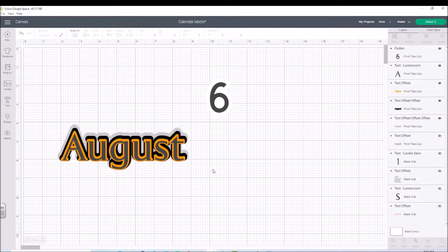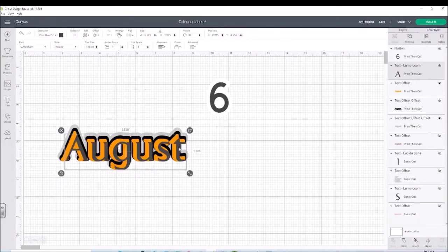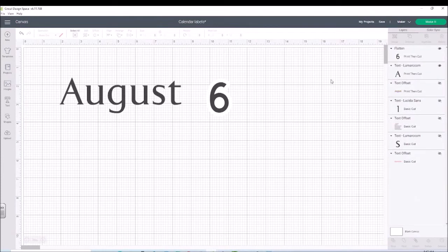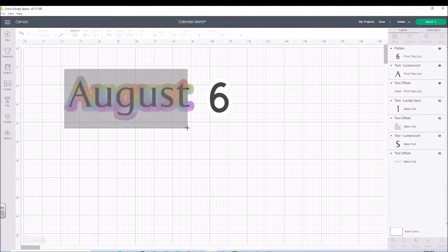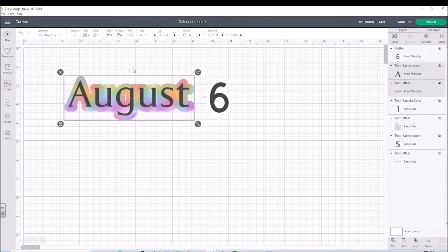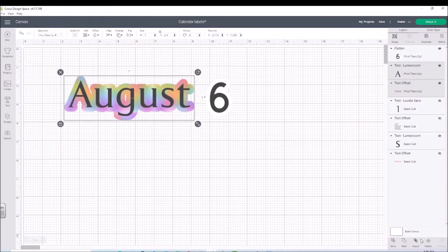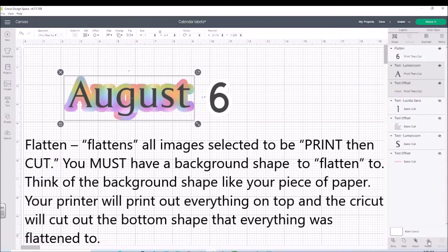And you could glue those, cut them individually out, and then glue them up. Or what I did for this project was I didn't want to have multiple layers to it. What I did was I selected both the bubbled background and the word August, make sure they're still centered, and then I used the Flatten tool. If you look down here in the bottom right hand corner of the screen, there's the word Flatten. When you click on Flatten, it will flatten all layers down to the base layer.